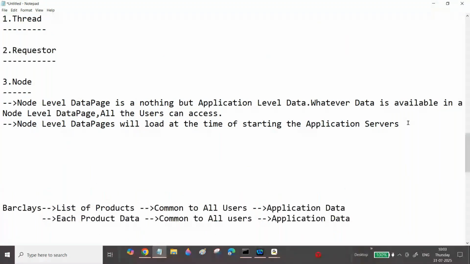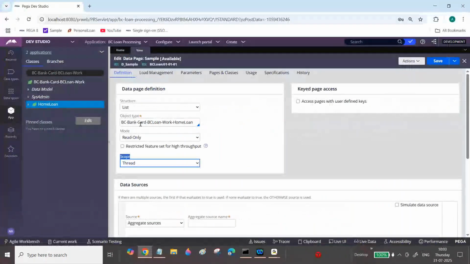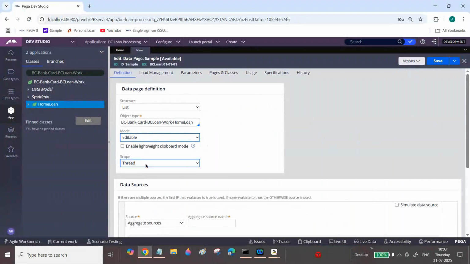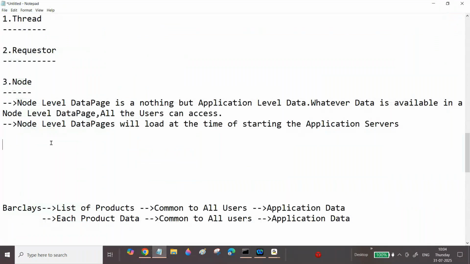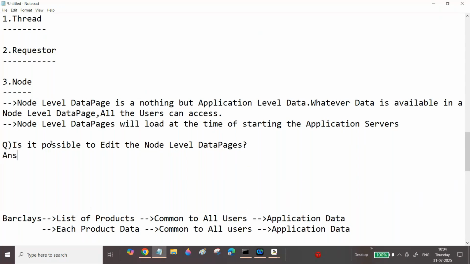Now observe here. Now I'm going to select the editable option. Okay, editable, now I selected. Question: is it possible to edit the node level data pages? No, no, we cannot.